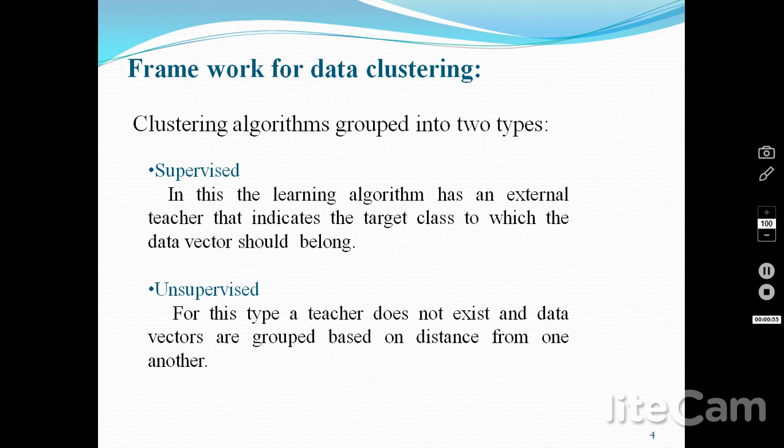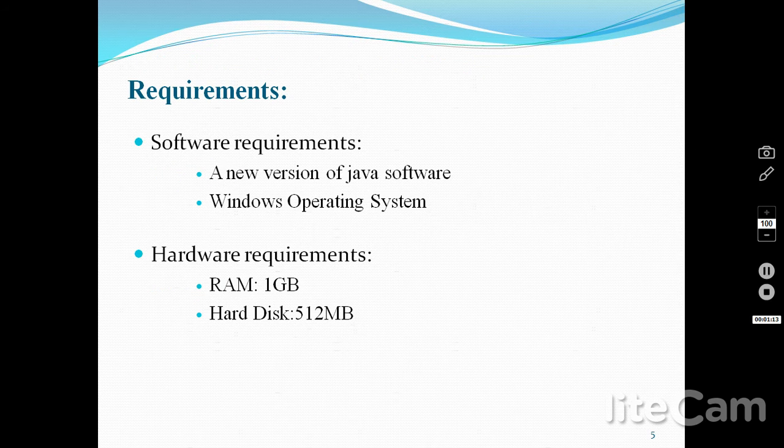Framework for data clustering. Clustering algorithms can be grouped into two types: supervised and unsupervised. Supervised: in this, the learning algorithm has an external teacher that indicates the target class to which the data vector should belong. Unsupervised: for this type, a teacher does not exist and data vectors are grouped based on the distance from one another. Requirements. Software requirements.